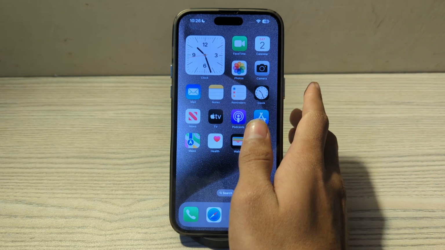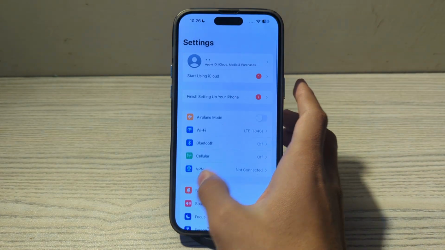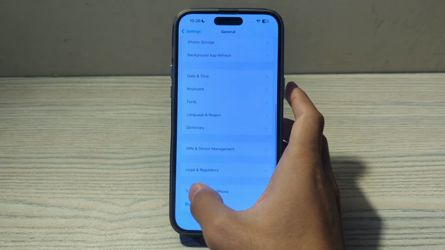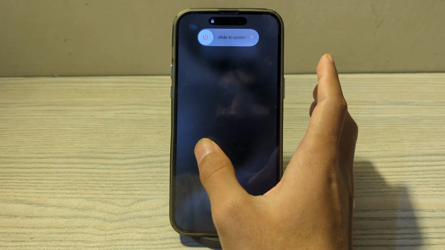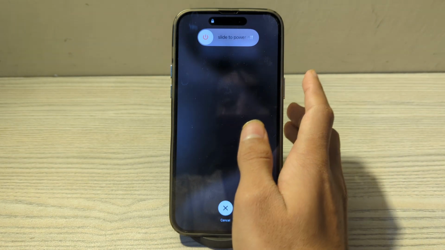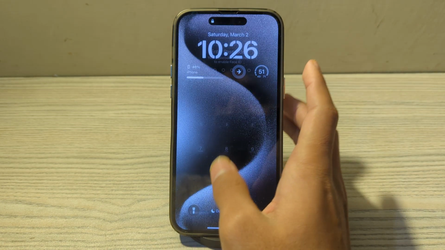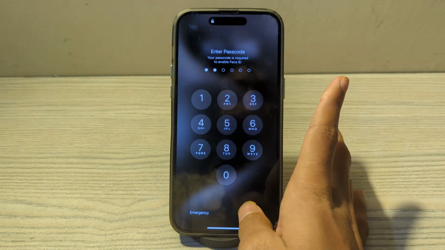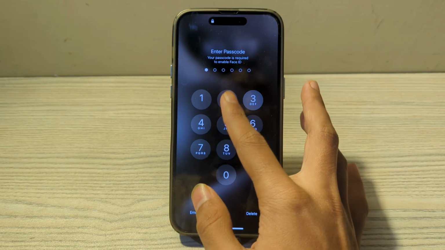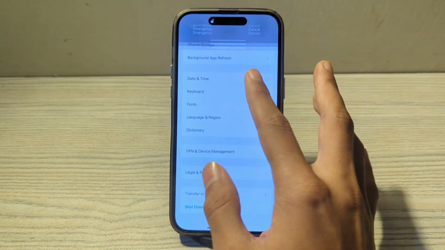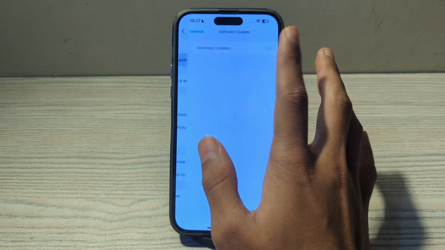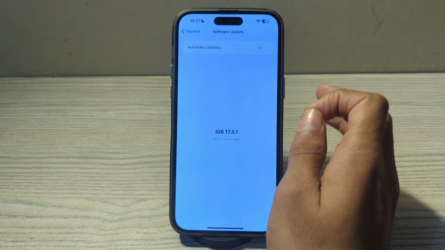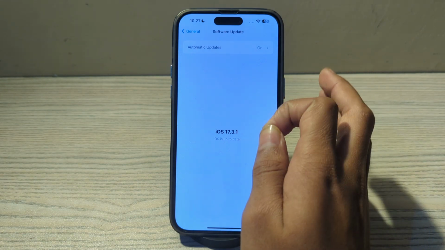To restart your iPhone 15, simply open Settings, then tap on General, then scroll down and tap on Shut Down. Shut down your iPhone and then restart it 15 to 20 seconds later. After restarting, update your iOS version. Ensure your iPhone 15 is running the latest version of iOS. Go to Software Update and check if there is an available update for your iPhone 15. If there is, simply update your iPhone 15 to its latest version.